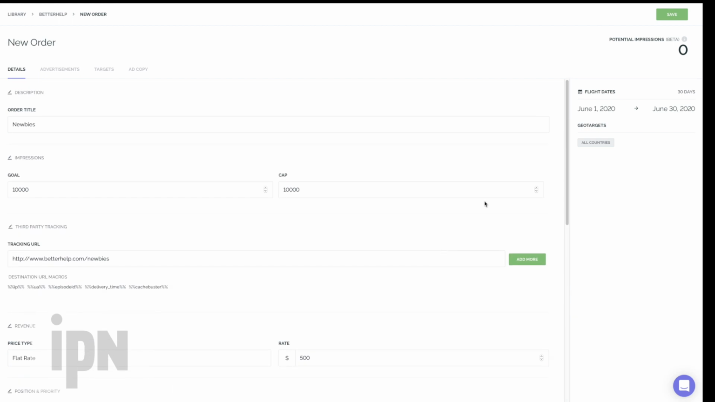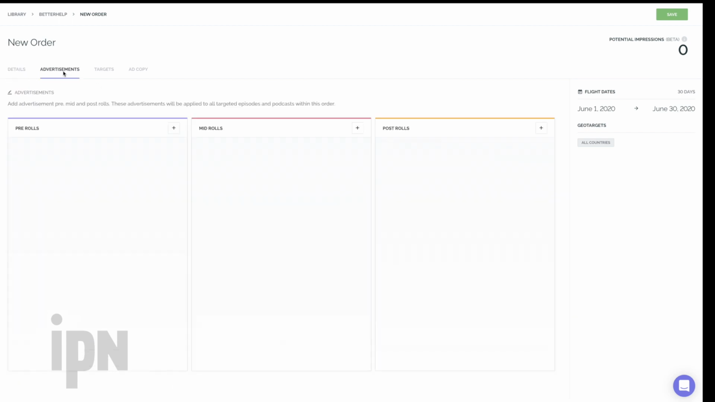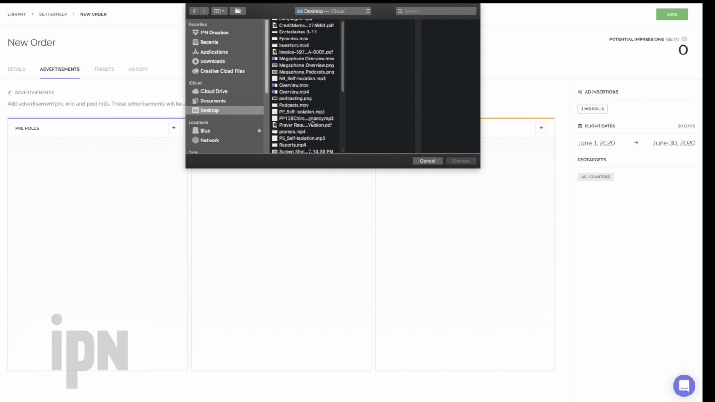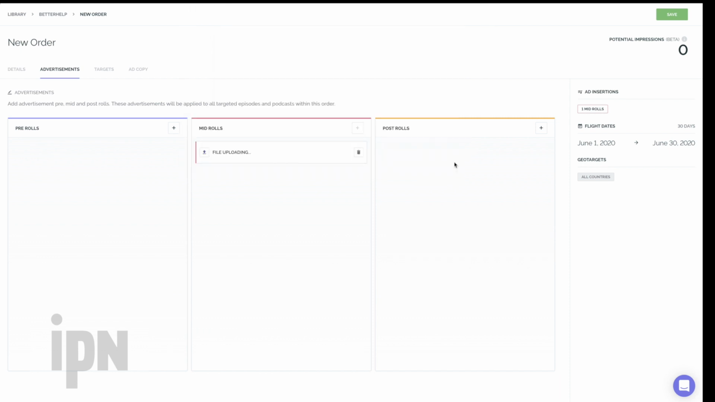All right, so that is good for the details. Let's move on to where the ad's going to be and then upload a file. So it's going to be a mid-roll. So I click the plus sign. Oh boy, I got a bunch of files here on my desktop. Which can I use? Let's do this. All right, so I've selected my file.